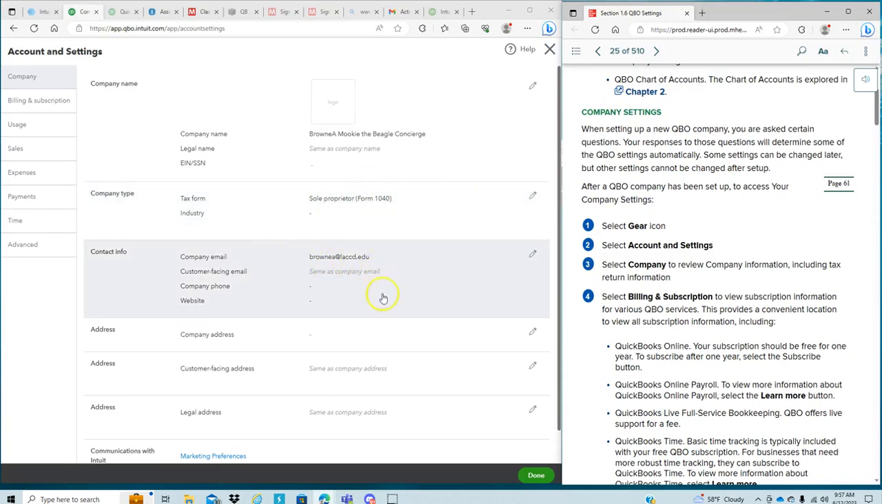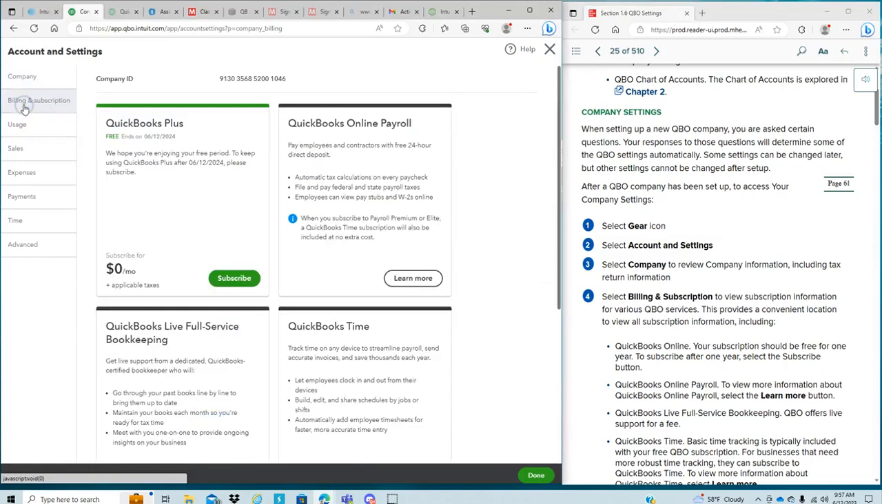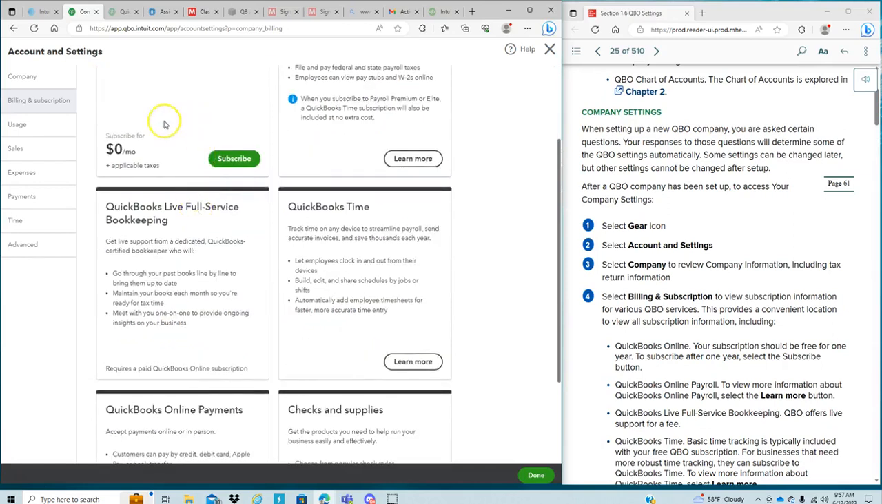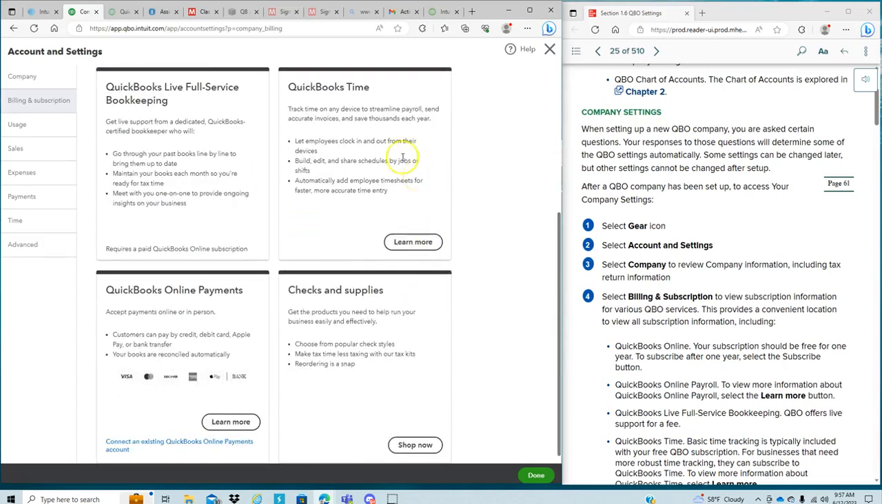Then we have our company email. We still need to enter a company address. So all of that information is going to be entered here. Then we have our billing and subscriptions. Right now we have QuickBooks Plus and it's free, and we're going to leave it at that. We don't want to have any QuickBooks Online set up. None of this we want. We only want this QuickBooks Plus, okay? Eventually, we'll go ahead and turn on our QuickBooks time, but we won't do that right now.